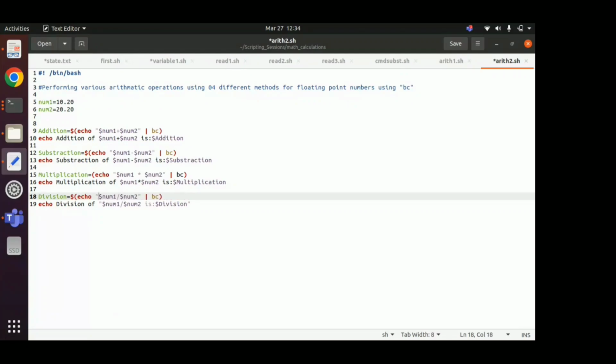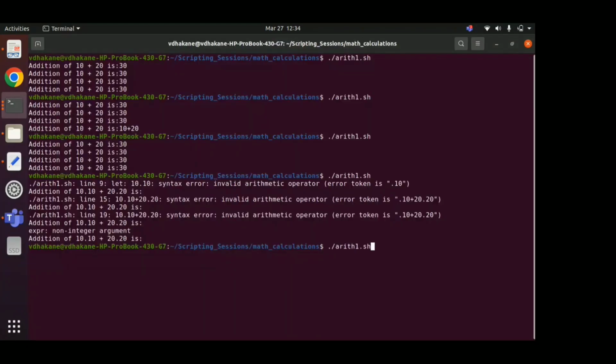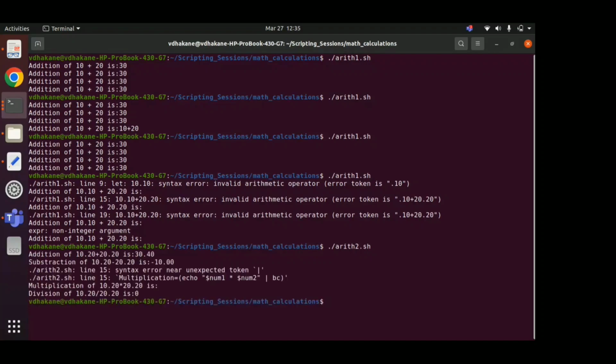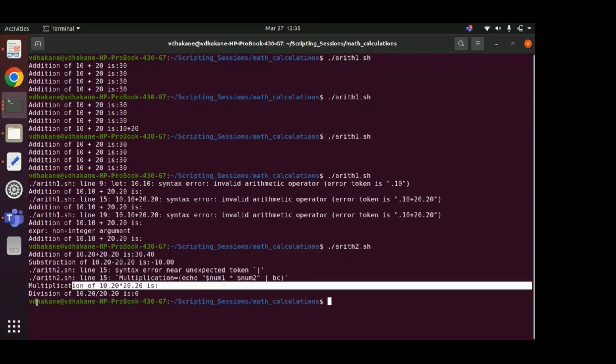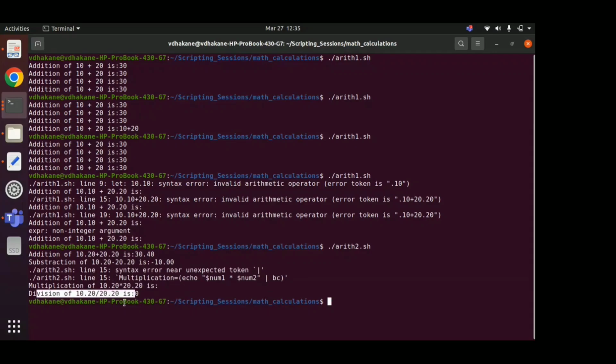Now let's see what happens if you don't give the scale here. Let me remove this, save, and let me run arith2. You can see I have got the first result, addition of 20, 30 point, correct? This is correct. This is also correct. Here we have missed something. Here also we have missed something. Multiplication we have not got here. Division is displayed as 0 only. But the division should have something there, no?